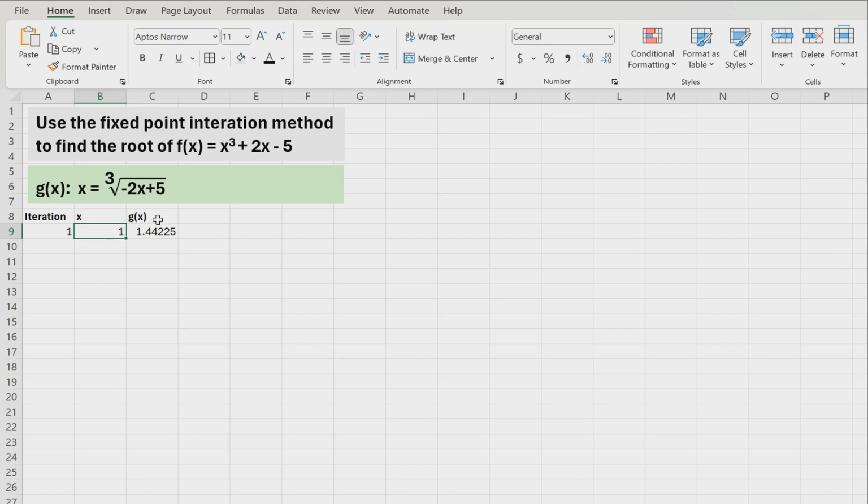Then the next column shows the value of g of x when you plug in this x value for x. So the formula that we can use right here in this cell is equals negative 2 times whatever this x value is plus 5 raised to the power of 1/3. Since there's not a cube root function in Excel, taking the cube root is the same as raising an expression to the 1/3 power. So that's why I've written raised to the 1/3 power. Then hit enter.